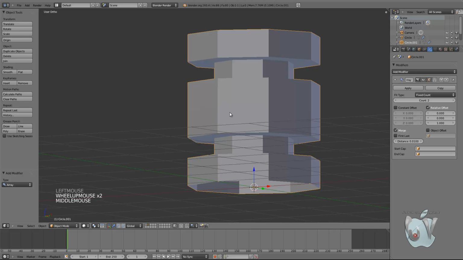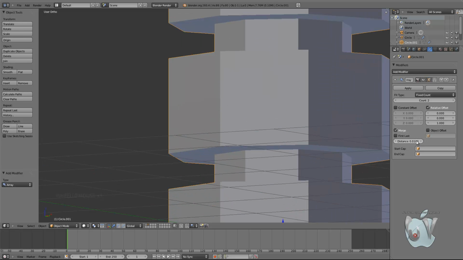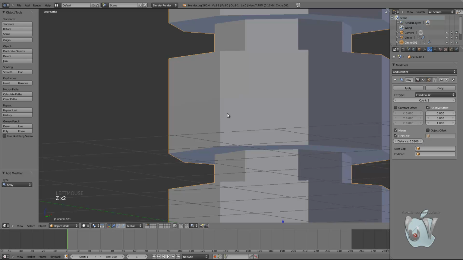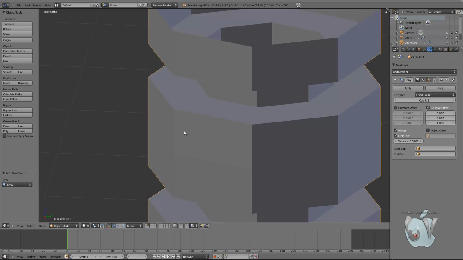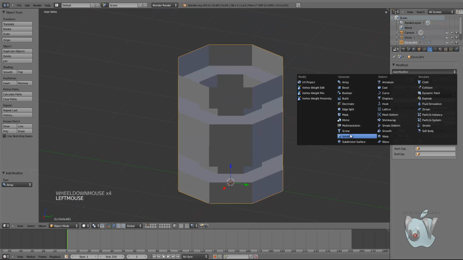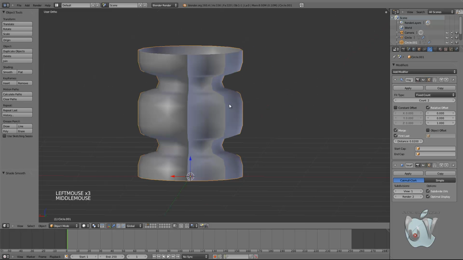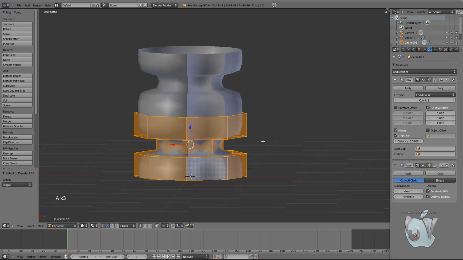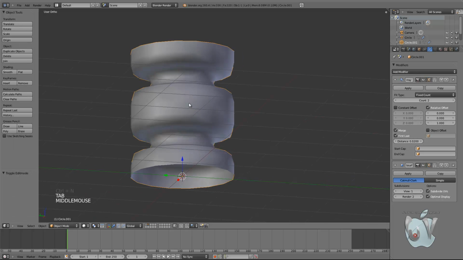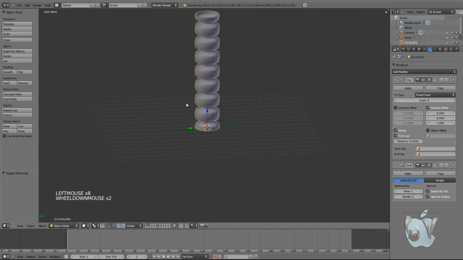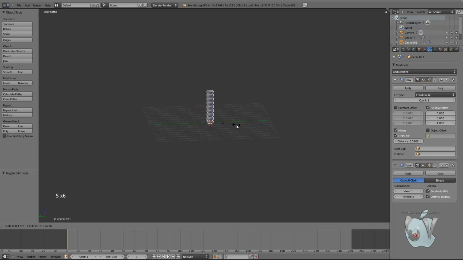Merge some vertices so that you don't get this line over here. If you increase the distance a bit, it will probably, yeah, that. And if you afterwards add a subdivision surface modifier, you're going to get this smooth result. Press A to select all vertices and Ctrl N to flip the normals, and you get this. Now what we can do is increase the count and get something bigger. Let's just scale it down a bit, and increase the count, and scale it down a bit.